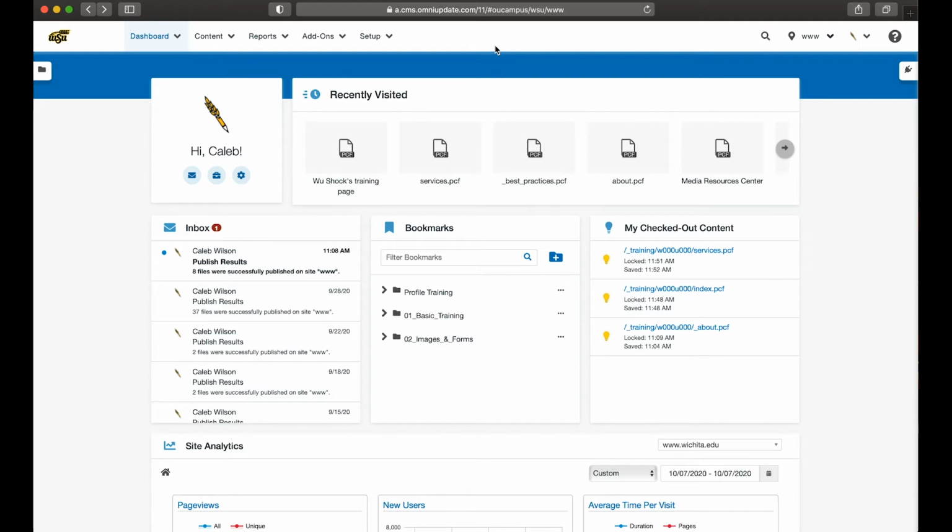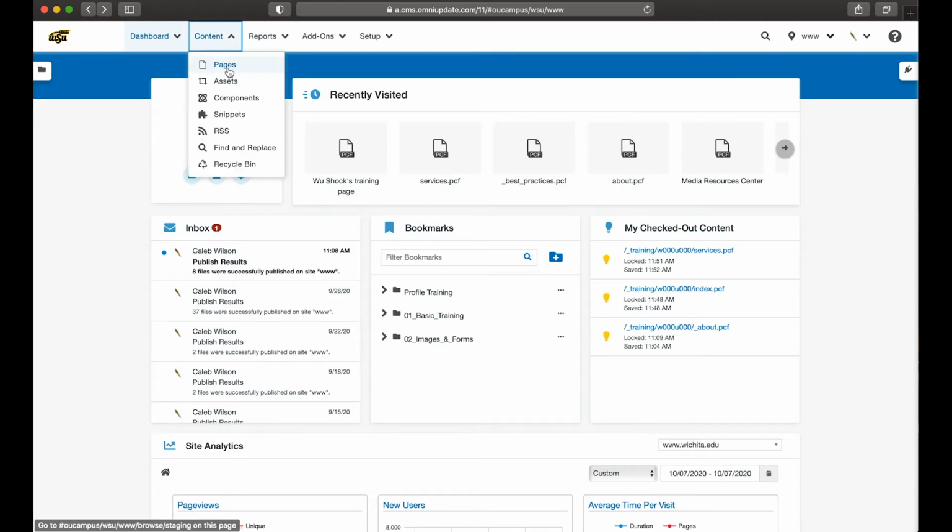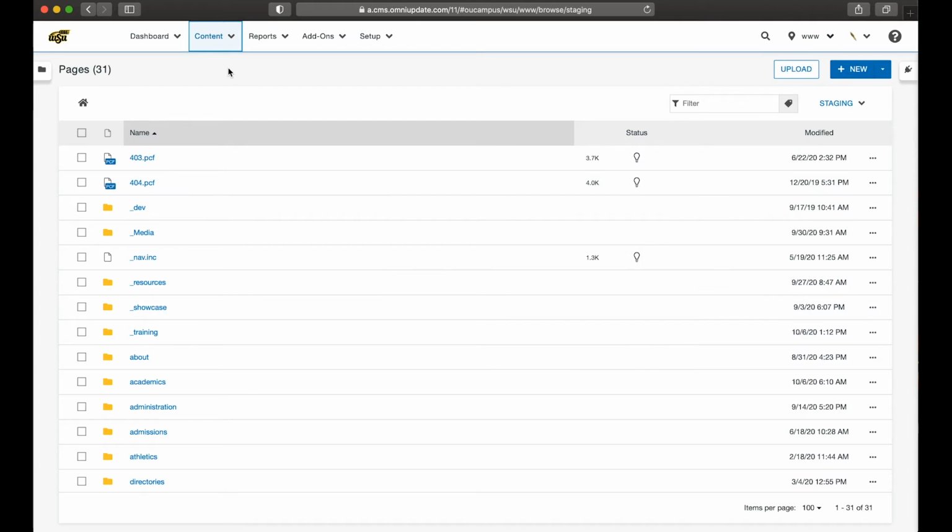So now let's jump into content and pages, and we'll look at some of the changes that have happened to the file list view. So right now when we go to content and pages, we'll see this house icon that lets us know that we're in the main directory for our website. So this is the top level of our folders. And everything kind of looks the same as it did before.